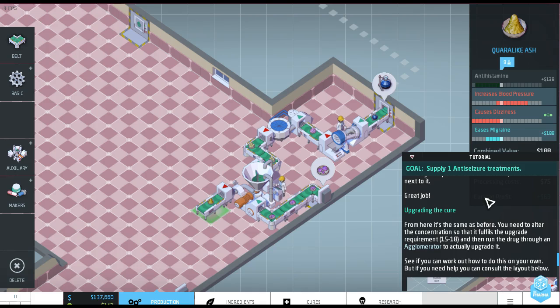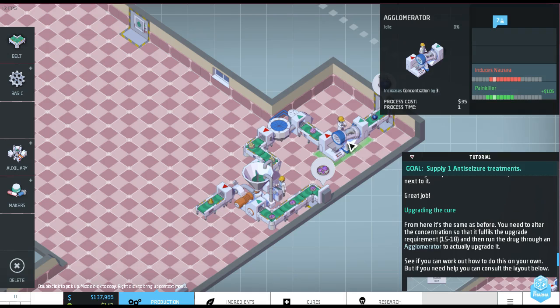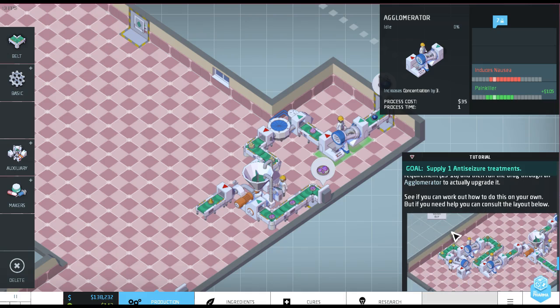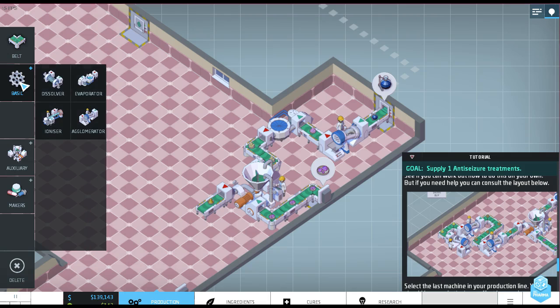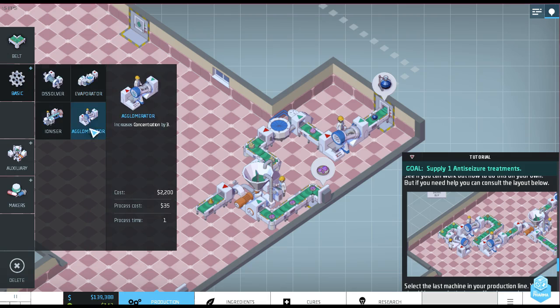So I need to upgrade it. What was this machine called again? Right. So. We have to upgrade this thing so many times. Why? Why that many times? Oh my gosh. It has to go through. Wow, this is a really. Wow, I'm just. This drug takes so much work. Okay.